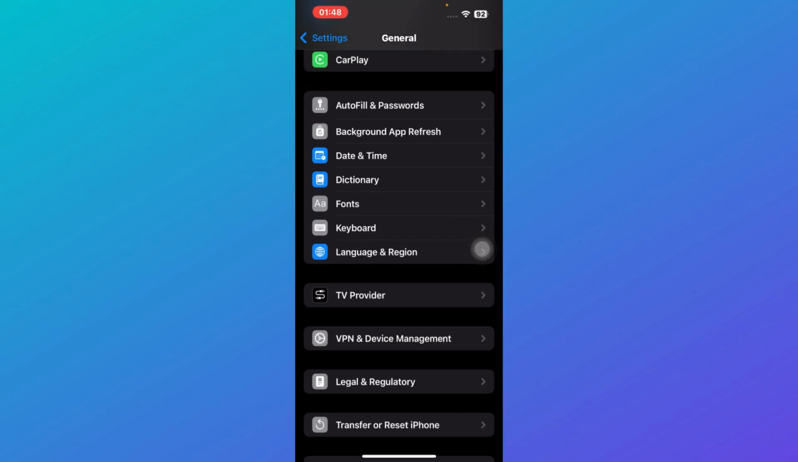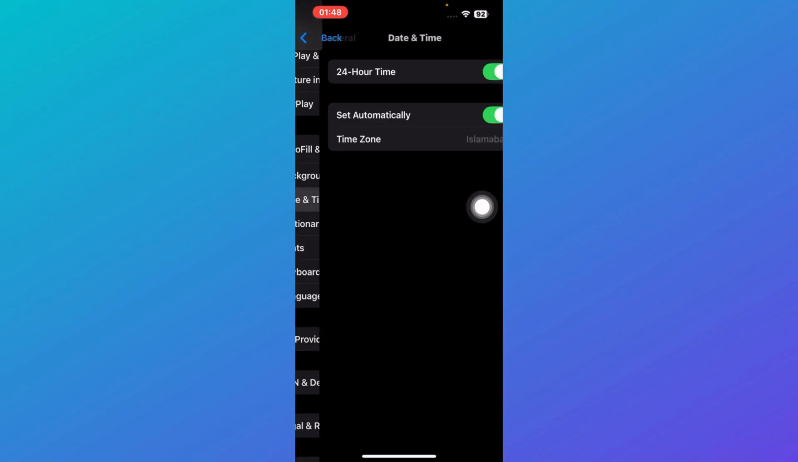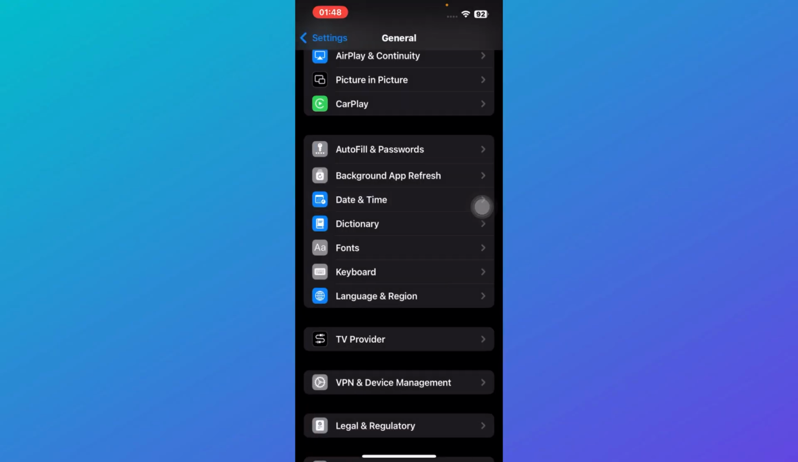However, if the issue is still there, you can just open your settings again and come on General again and click on Date and Time. And here you're going to make sure that you're connected to automatic and the time zone is within the country you are in.